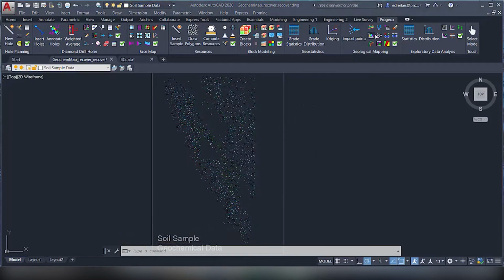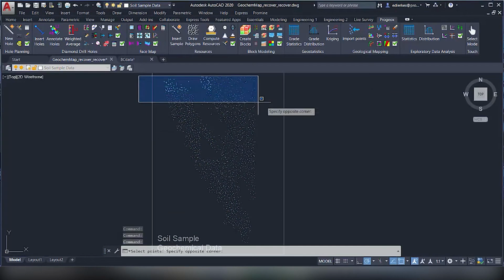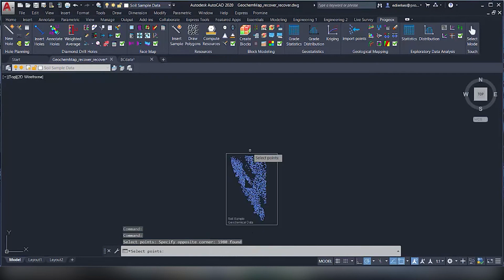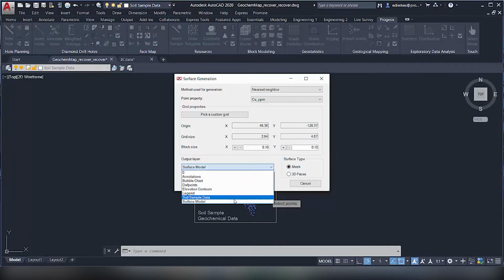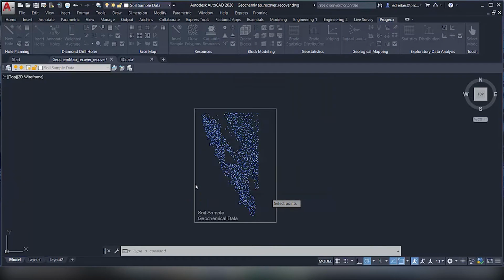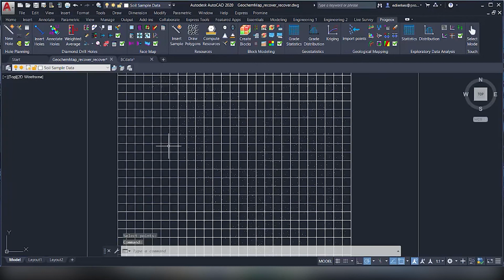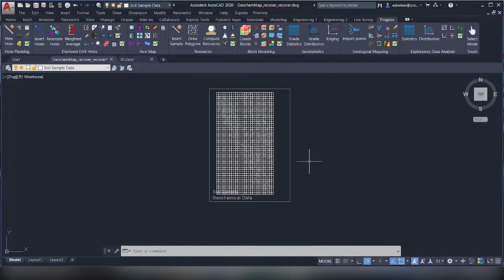Quickly develop grade models using the surface model tool, constructing grids with the desired discretization and with the choice of various industry standard interpolation methods, the radial basis function, the nearest neighbor, or the inverse distance weighting, to narrow down areas of interest and targets for further exploration sampling and drilling.